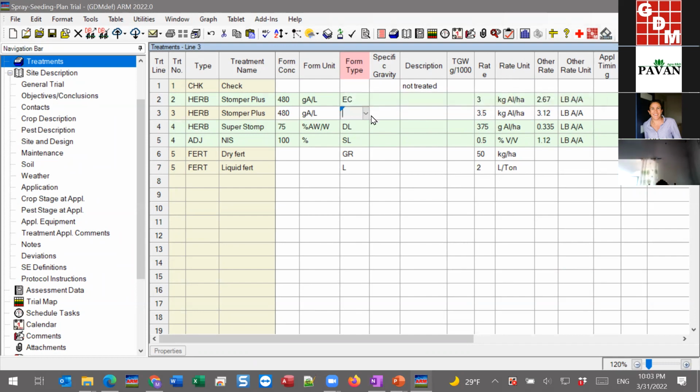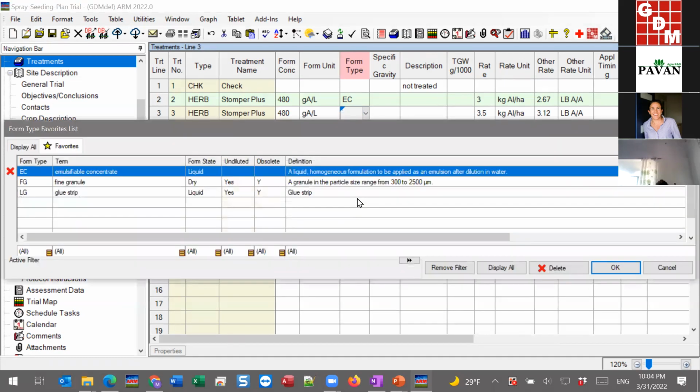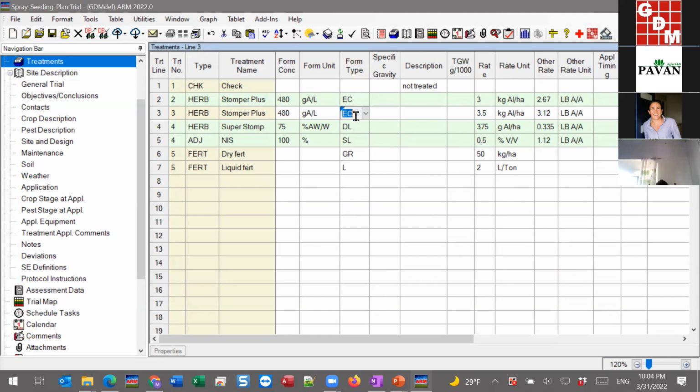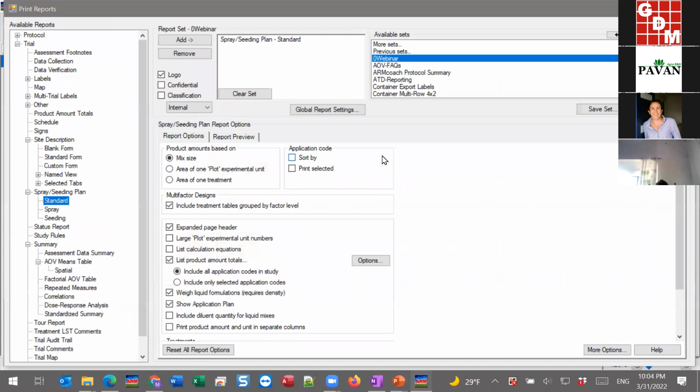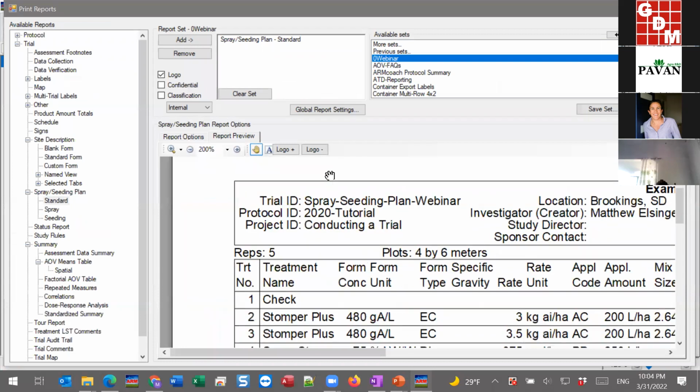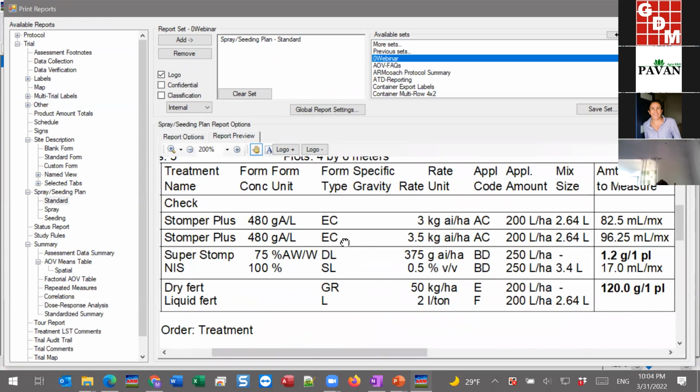And so without a formulation type, ARM doesn't know, is this a liquid formulation or is it a dry? Should we be weighing out the product in grams? Should I have a liquid amount that should be calculated? So it should be the very same as this other Samba Plus. It's an EC. Now let's go back. ARM will be able to know and perform its calculations now that it knows what type of formulation that is. And sure enough, now we have a calculation.